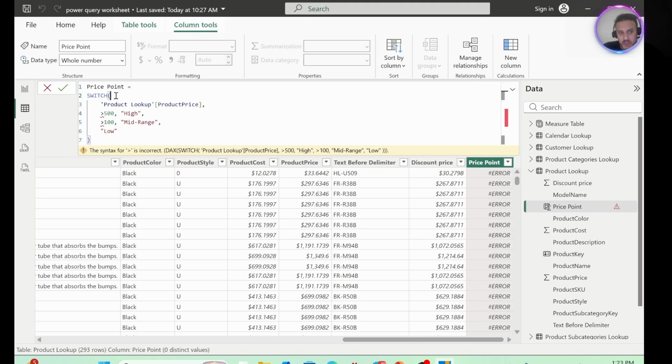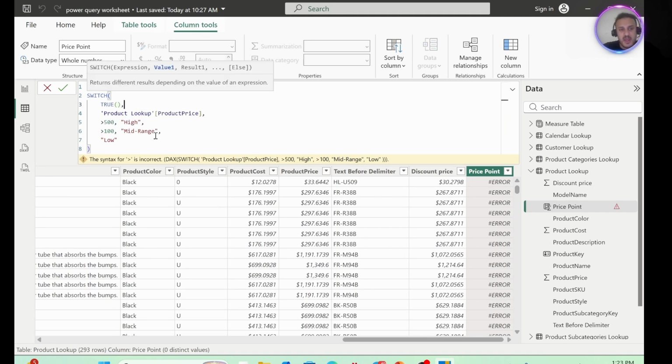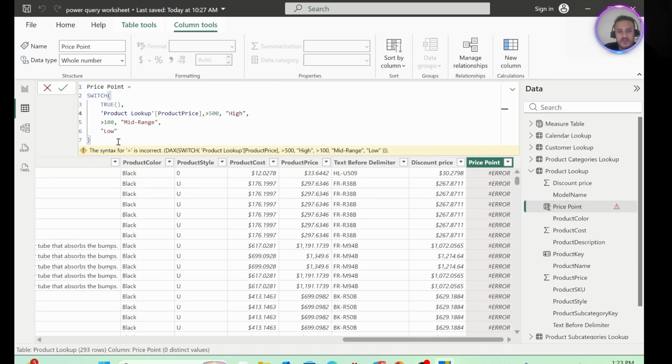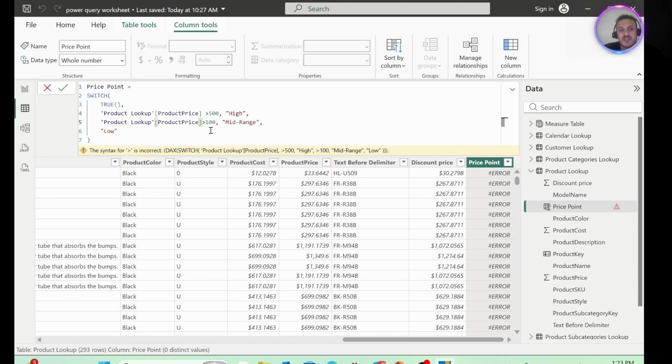So to solve this issue, you have to use something called TRUE. Just put TRUE and click on it. After that, you put a comma, and then you just have to rearrange the statement. So if this product price is bigger than 500, then print high, and then again, if the product price here is greater than 100, then print mid-range, otherwise print low.